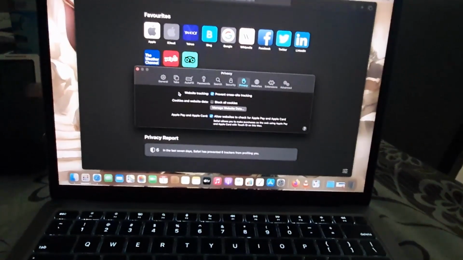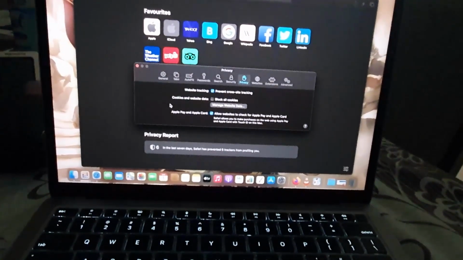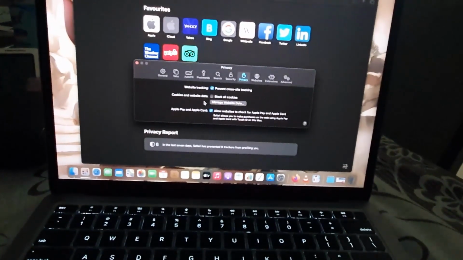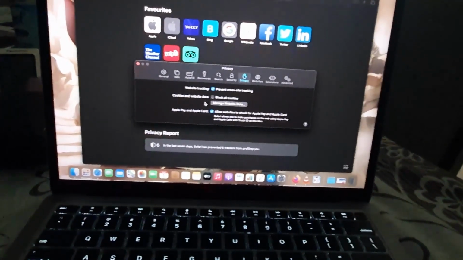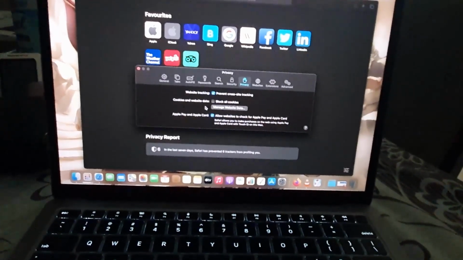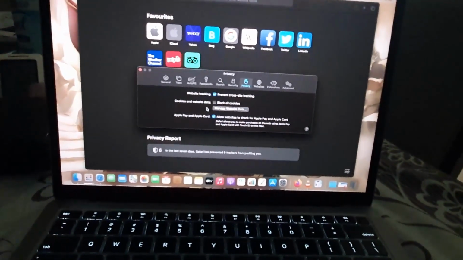Notice it says a bunch of options. These are the default ones. It says cookies and website data. You can check the box that says block all cookies. Not a good idea, as websites do need cookies in order to operate. So you want to keep that in mind. But you can clear specific cookies.